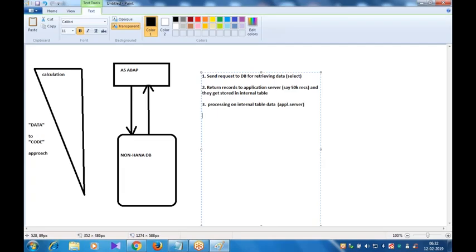Done. So once the data is processed, what we are going to do? We are going to display the processed data. So what is the thing which is happening in the current system? All the calculations we are doing at what level? Application server level. We are doing it at the application server level.